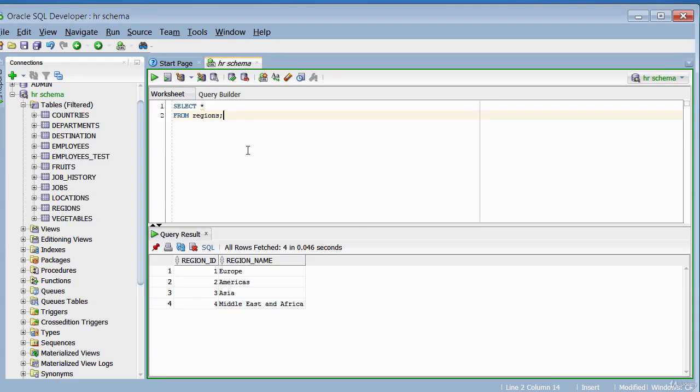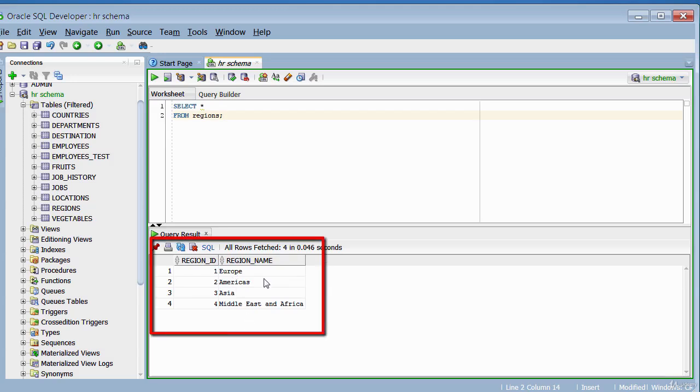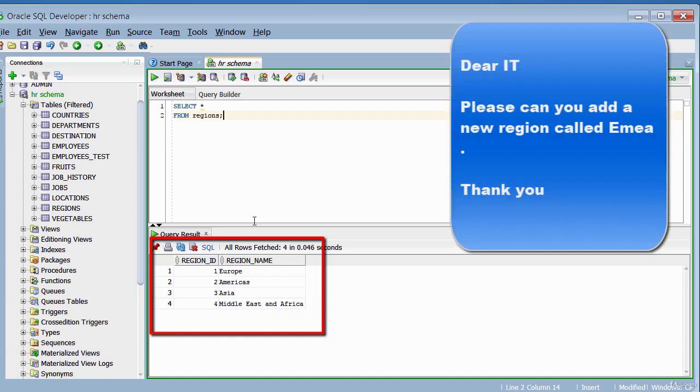All right, so this is the record. We currently have 4 records. So there are 4 entries. We've got Europe, Americas, Asia, Middle East, and Africa. And we have had a request to add one more region called EMEA.